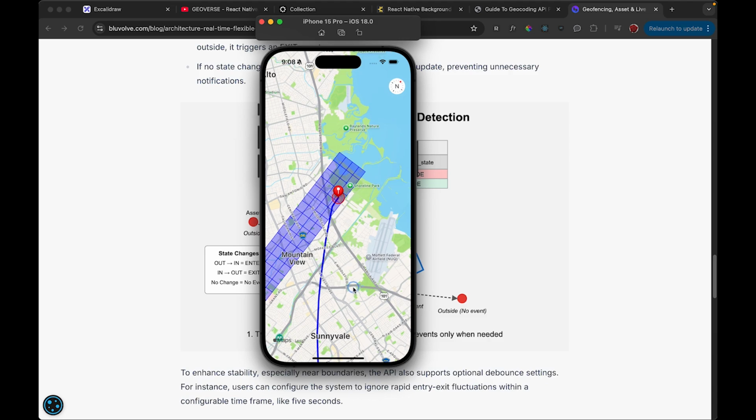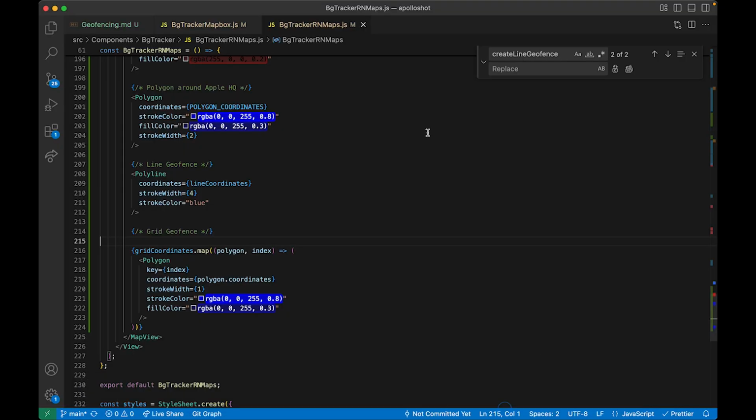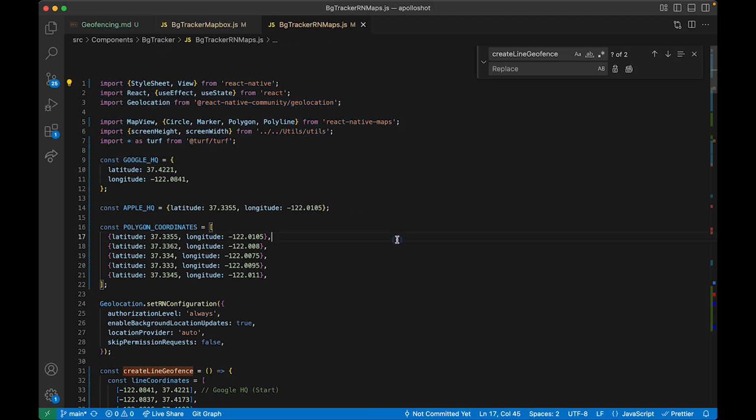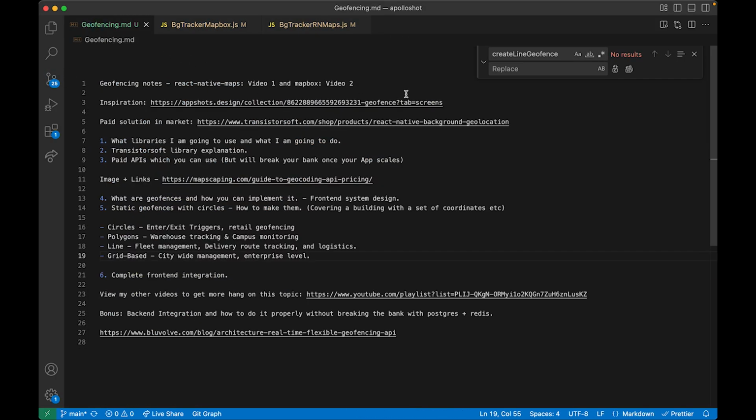Now, I have added a lot of polygons or shapes here, and I'm going to discuss them one by one. So I'm going to go back to VS Code. In this video I'll be focusing on React Native Maps, and in the next video I'll be focusing on Mapbox. Okay, so let's get started.